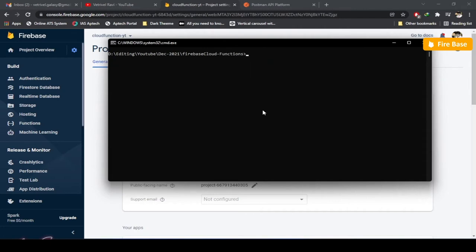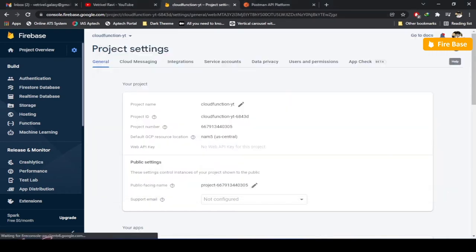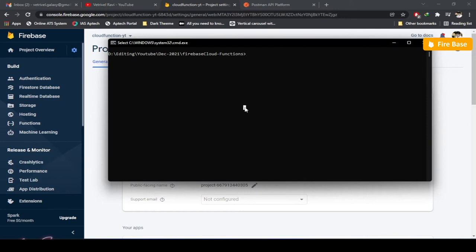Before initializing it, you need to make sure whether you are logged in with your Firebase account, which account you are using over here. So I just hit the command firebase login. If you are already logged in, it will show that the user is already logged in. Otherwise, it will ask you to click your account, enter your password, and log into your Firebase account through the command line interface.